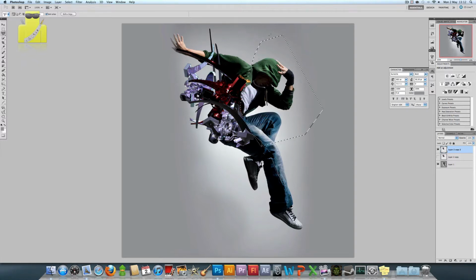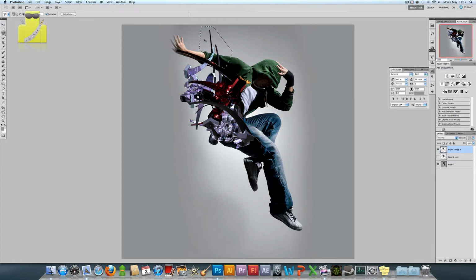Just go around them and press delete or backspace, and then these bits up here kind of ruin it a bit. I'm going to get rid of those, and maybe that bit as well. So that is looking pretty good so far.